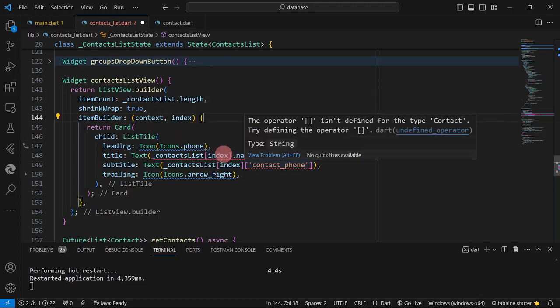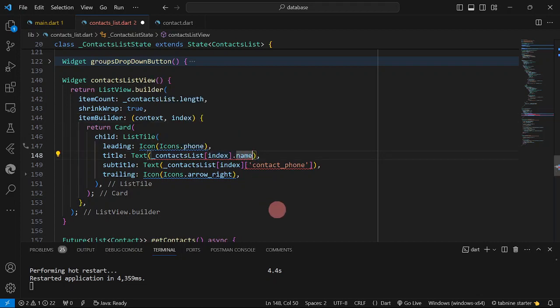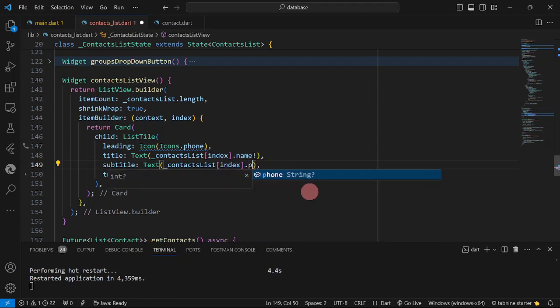Okay, so as you can see here, the argument type string? or nullable string can't be assigned to the parameter type string. So the solution for this one is we are going to use an assertion keyword. We're going to assert that Flutter is not null. Okay, so next we have that phone, then with our assertion.